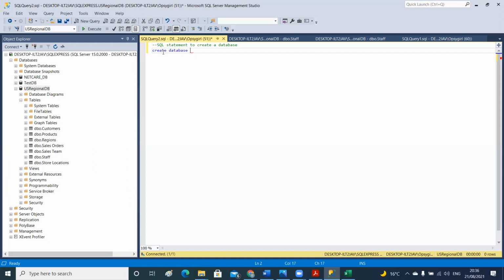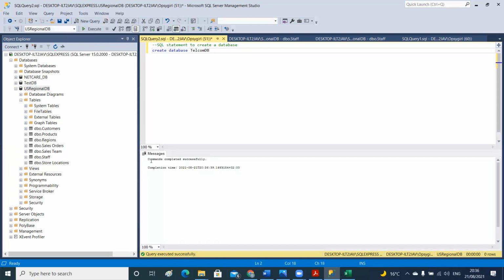I can call it, let's see, Telcom DB. Let's say I'm creating a database for a Telcom project, right? So I can just say create database Telcom DB. And as simple as that, once I run this, it will create a database for me.